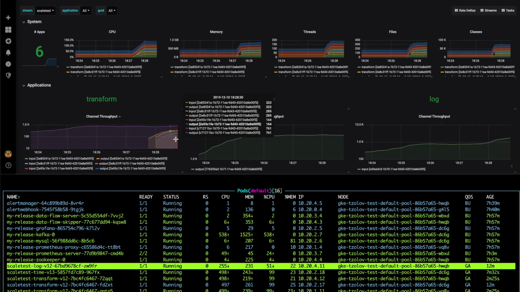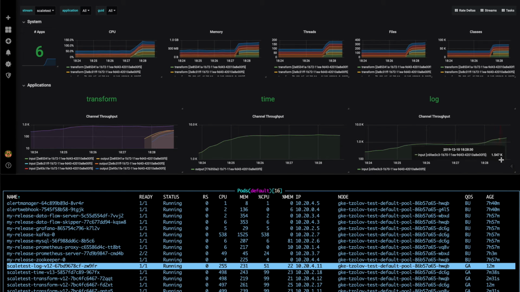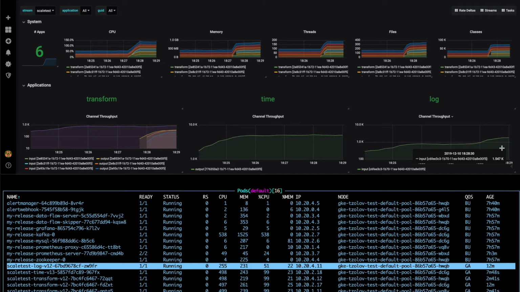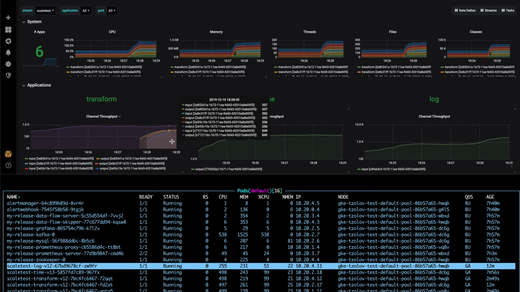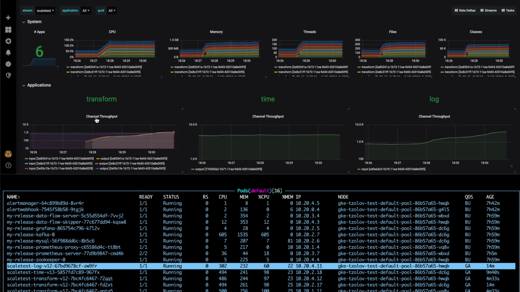So they start already to take some of the load, which eventually would mean that immediately our log sink application started to improve. So the output throughput on our stream is already 1,500 operations per second, while the input produces something like 5K. The transform and the log are gradually starting to catch up with the time component.